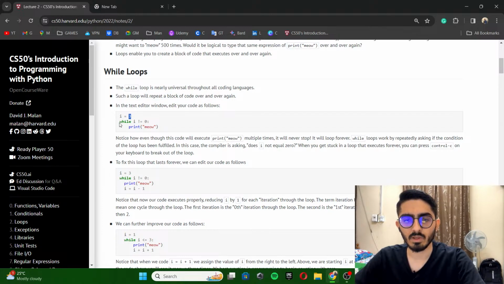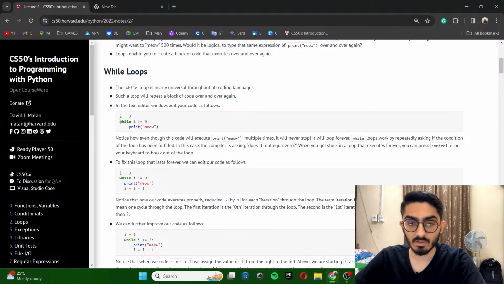The code is very Pythonic. We can read it basically like English. That's the wonder Python creates, and that's the reason why people love Python so much, and why it's called simple. So basically, we can read this as: while i is not equal to 0, print meow.